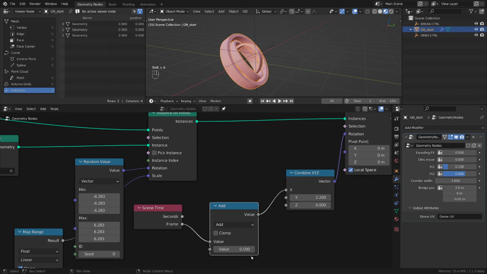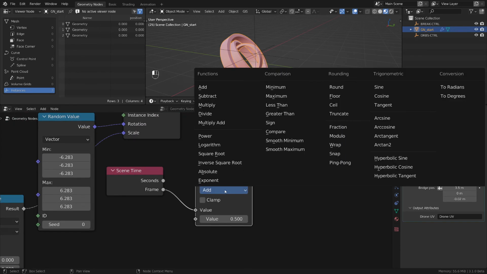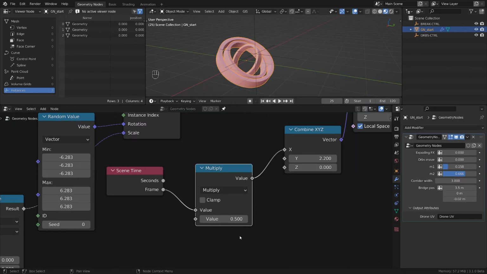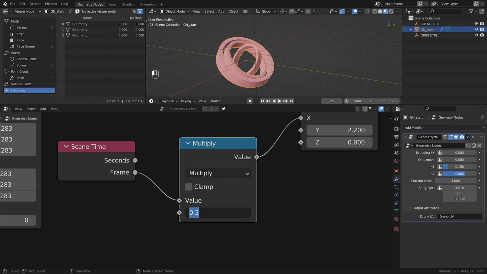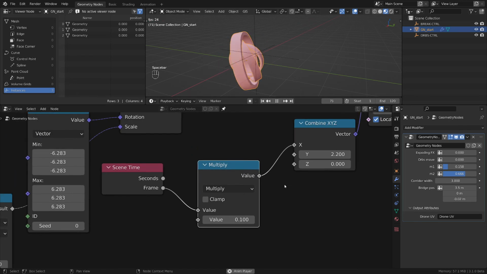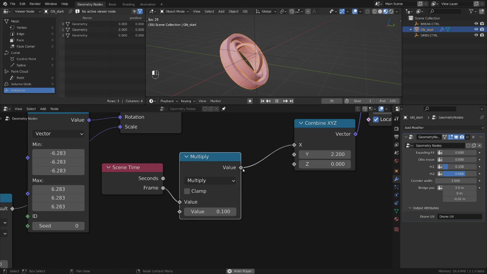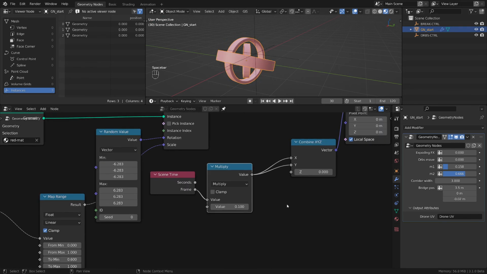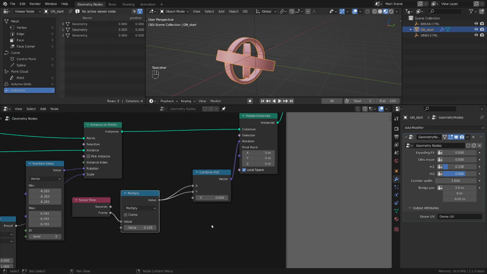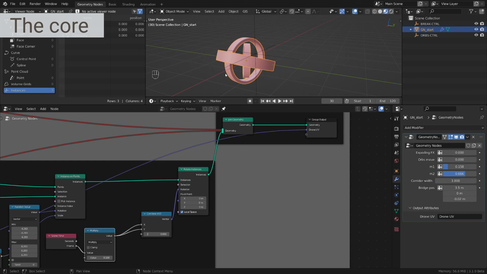So let's reduce the speed. You can use divide or multiply. Usually I use divide, but multiply, it's also nice. So now we can control this, something like that. And if we plug it onto the Y also, we get this random rotation that you see here. Awesome, awesome.